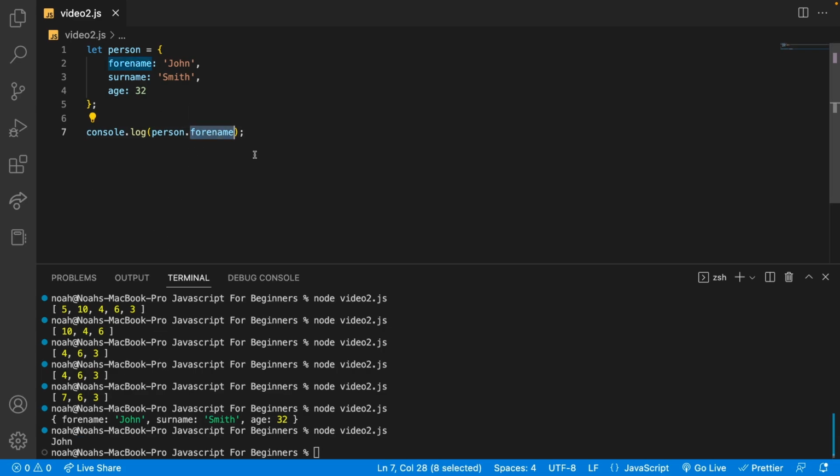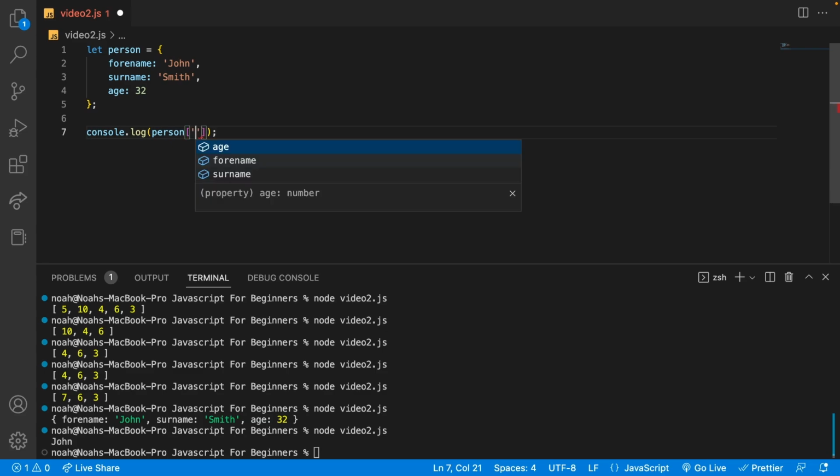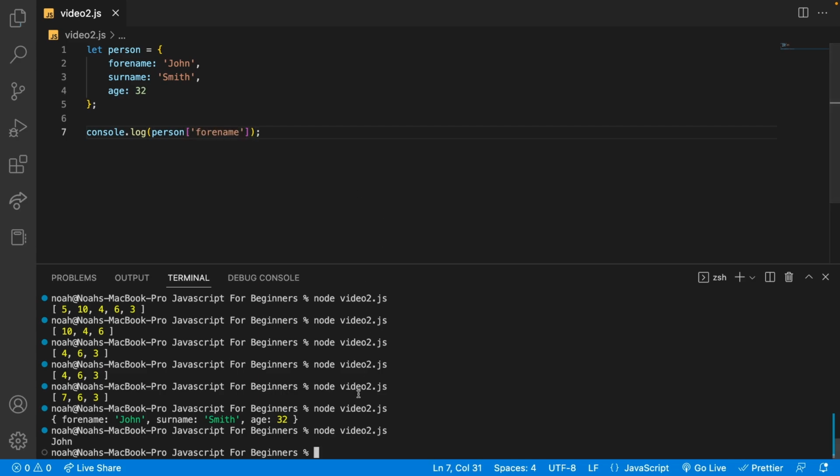And the other way we can do this, instead of accessing it with a dot, is we can use the square brackets like we did before. So we can say square brackets, then quotes, and then forename. And this does the same thing. This also allows us to modify elements of the object.